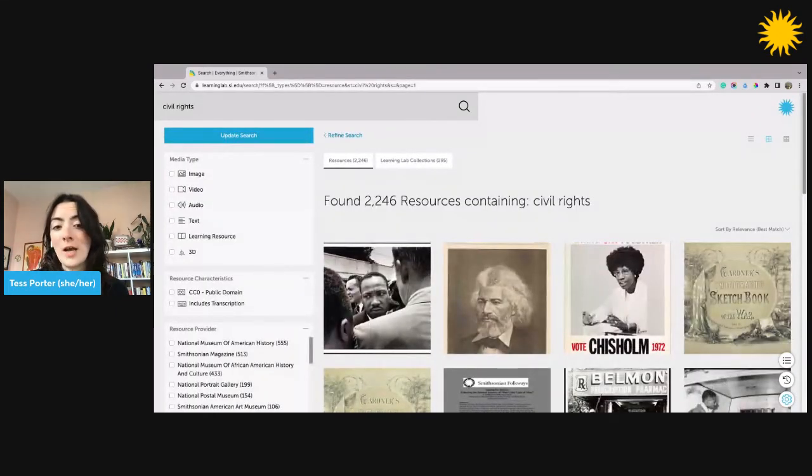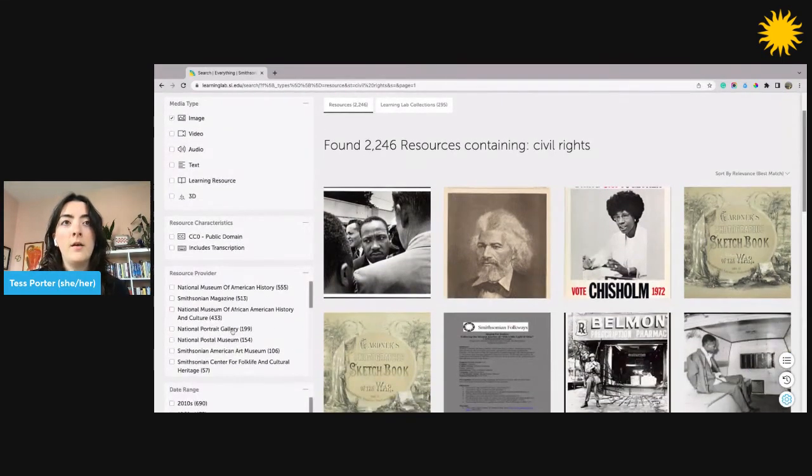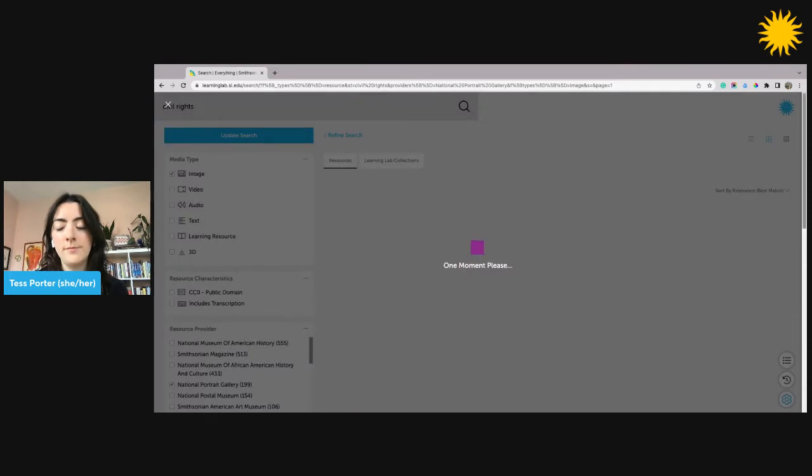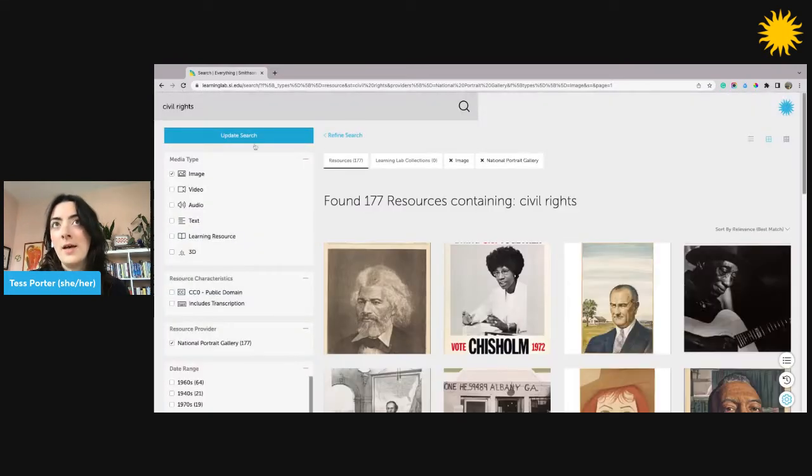For a resource search, I can select from multiple filters such as resource type, resource provider, and more. I'm going to refine my search to images from the National Portrait Gallery. When I'm ready to apply my filters, I'll click the blue Update Search button. And I've been able to narrow my search to just 177 results.